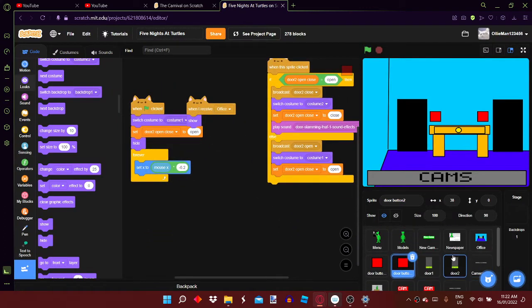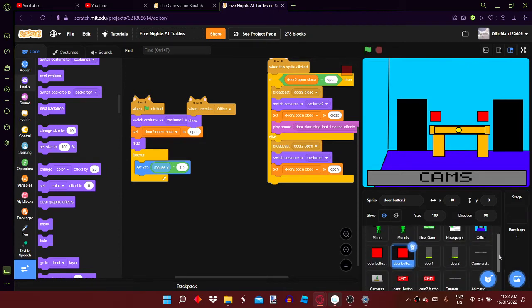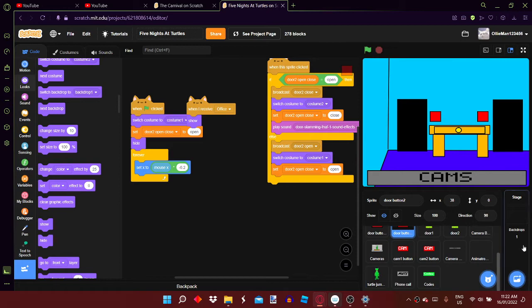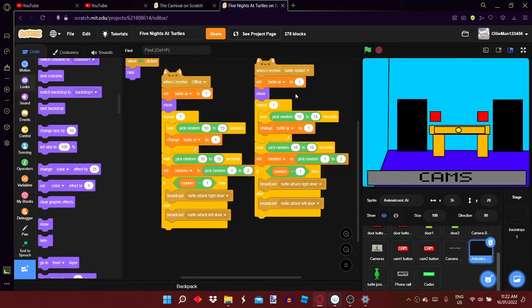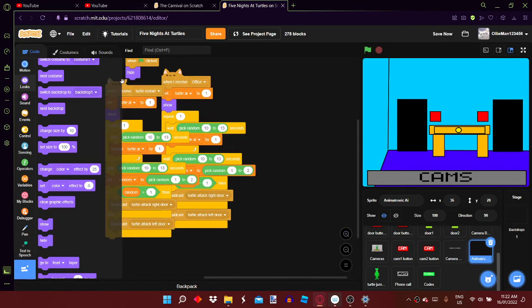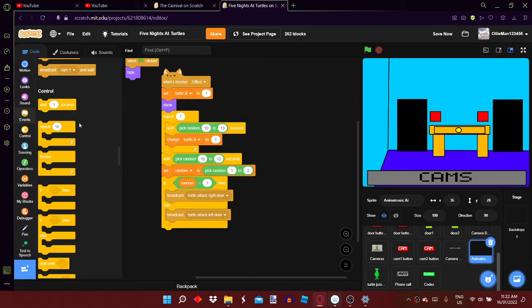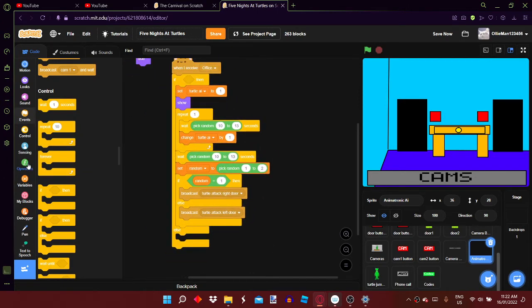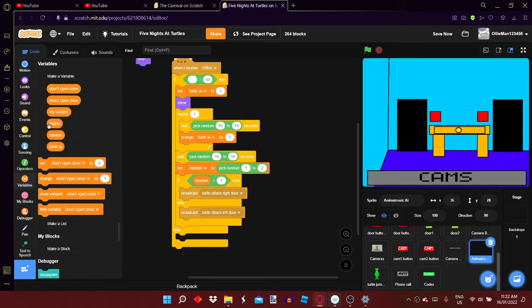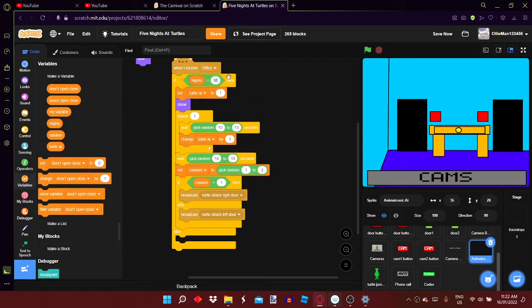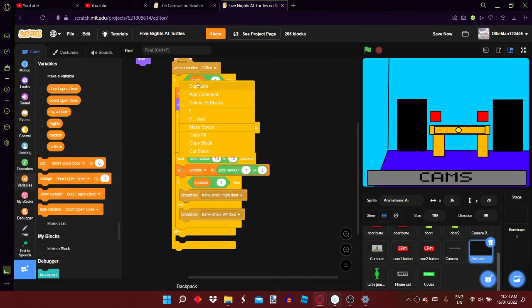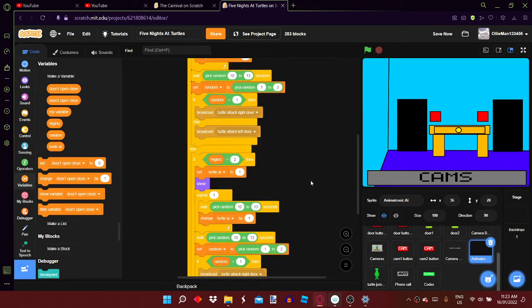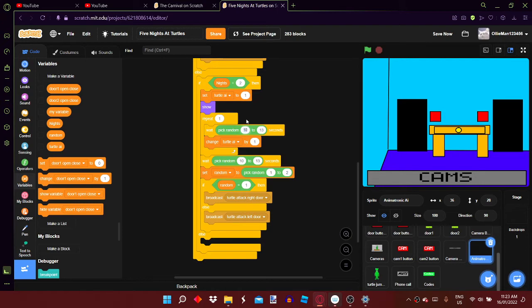Okay, now we're gonna have to work on changing the AI for the frog. Okay, it's in there. I think I'm just gonna get rid of the when I receive total restart for now. So if night equals 1, then put the same thing you did for the first thing, and then if night equals 2, then let's make it go a little faster.